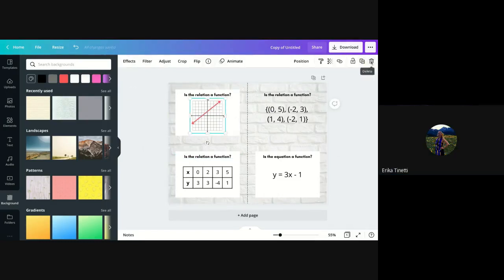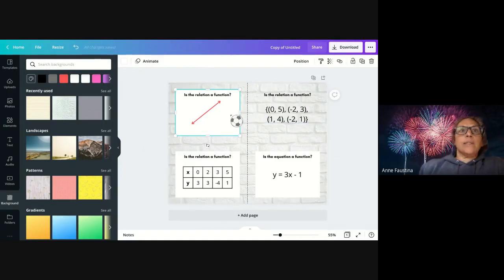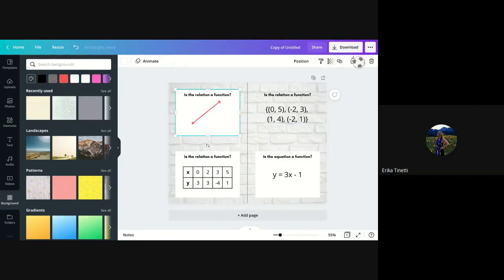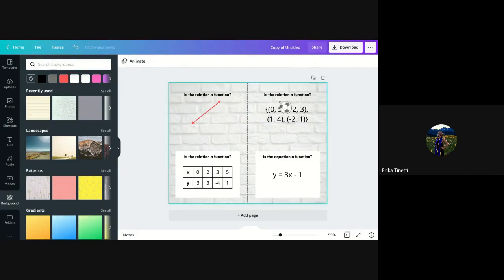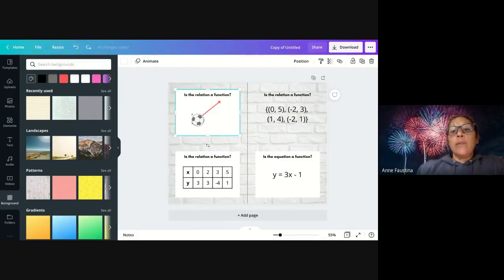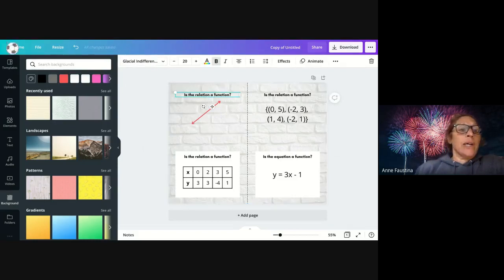Hey, Anne, I have a question. Yes. Do you have to have the premium for all those worksheets to pop up? No. So when you log in, make sure that you say you're a teacher, because when you log in as a teacher, you get a lot more free stuff.